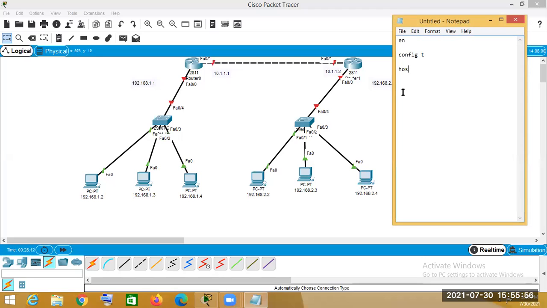Now, first the en command is used for enabling, going from user mode to the privilege mode. Then after that we use config t. For what reason is this command used? This config t command is used for going from privilege mode to the configuration mode. Now we want to change the host name.